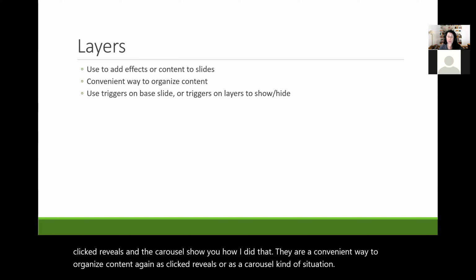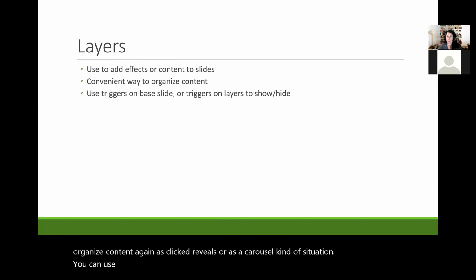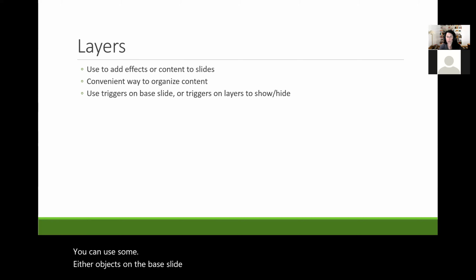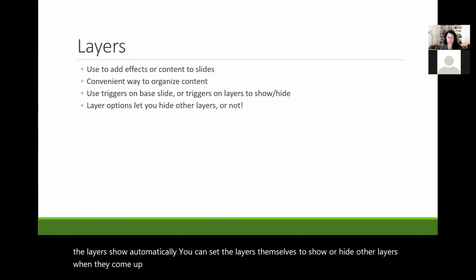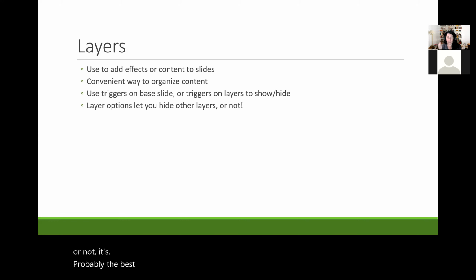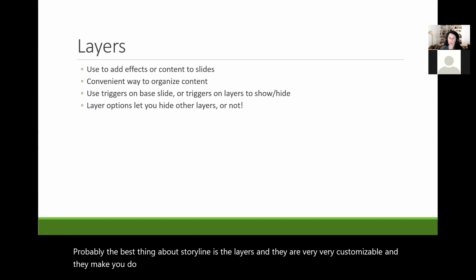You can use either objects on the base slide that have triggers to make the layers show, or you can have the layers show automatically. You can set the layers themselves to show or hide other layers when they come up. You have a lot of options. And again, they let you hide other layers or not. It's probably the best thing about Storyline is the layers, and they are very, very customizable, and they can allow you to do some really interesting things.